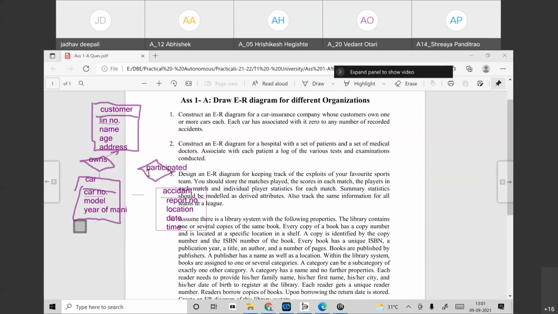What participated or participate, I give here the name. It is a ternary relation between all these three. This customer participates in this accident with this car. Even if the customer has multiple cars, it is not necessary that all cars participate in that accident. So we can say it is a ternary relation between the customer, car and accident.